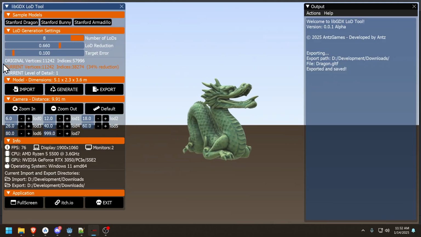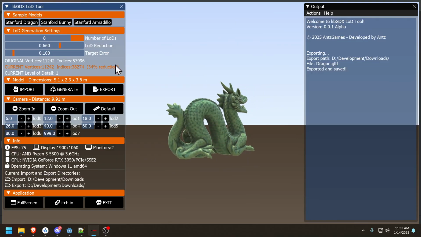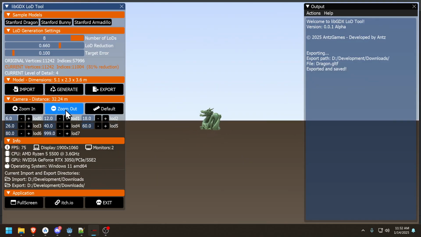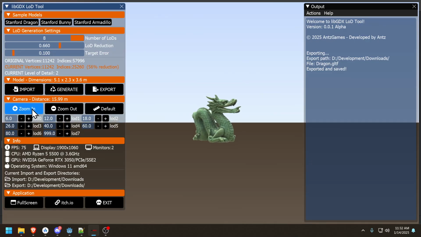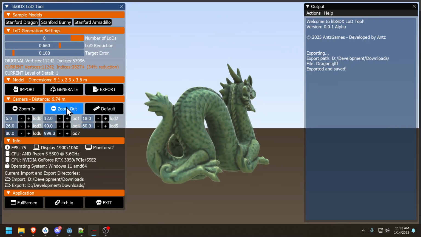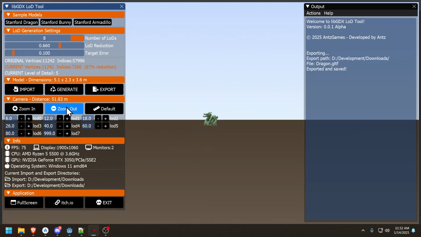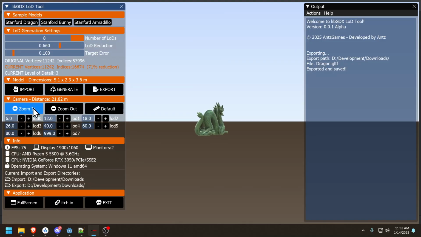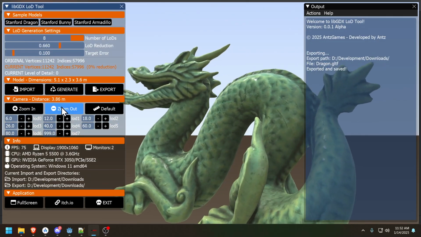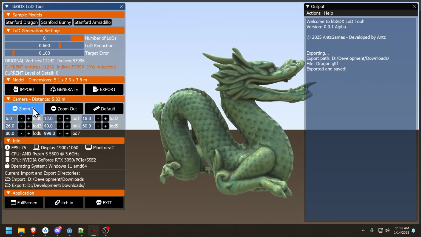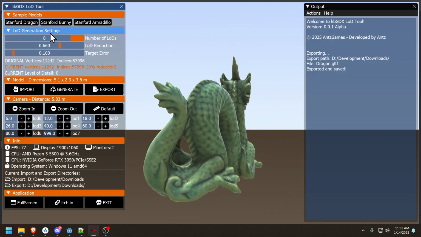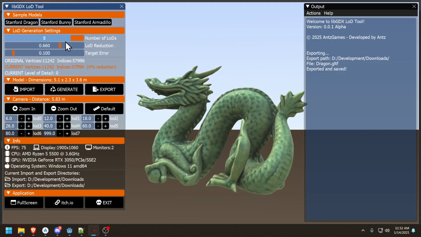So keep an eye on this section here, and while I'm zooming out, it's swapping the indices. So the vertices remain the same. I'm just swapping out indices. And as you can see, the furthest away is a 94% reduction in indices. So you're drawing less triangles. That's the whole point of this thing, right? And so this is done on import. You don't have to do anything other than, if you don't want that many level of details, you just change that.